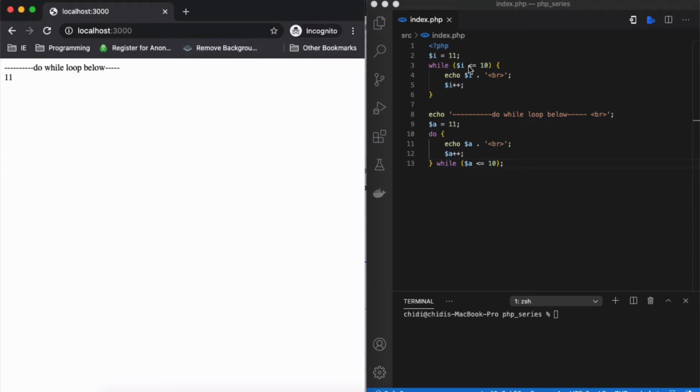Just as expected, the while loop did not produce any result because the condition for its execution is that I must be less than or equal to 10. But right now, we've already given I the value of 11, meaning that I is already greater than 10. So the while loop did not execute.